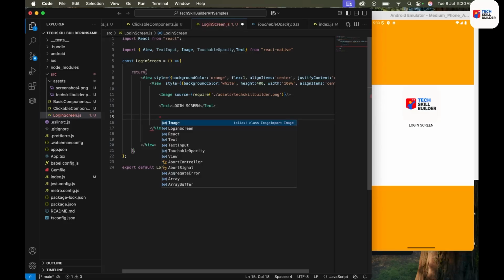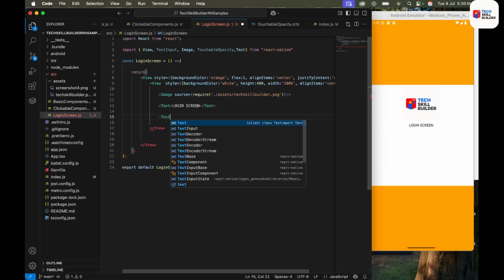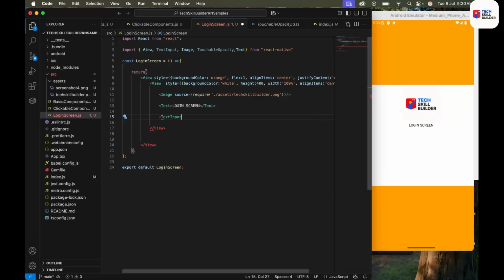Then we'll use username and the password fields. For that we will use the text input. Text input, we already have seen in the list of basic components. It captures the user data. For example, there is a login form, and we will capture username and the password. For that we will use a text input from the React Native. We already have imported that.